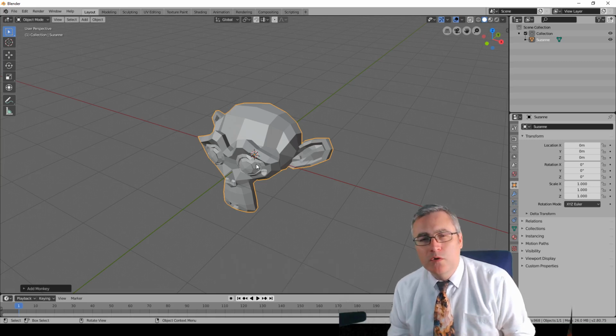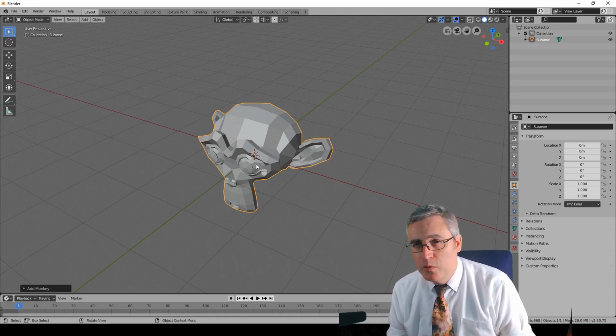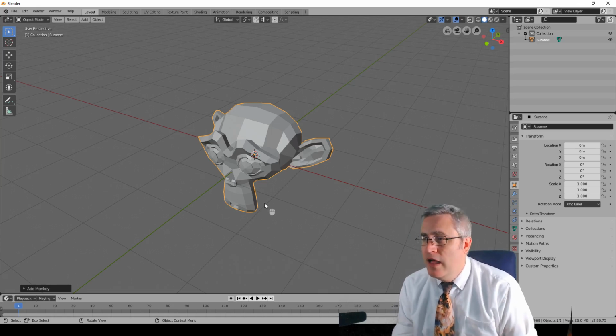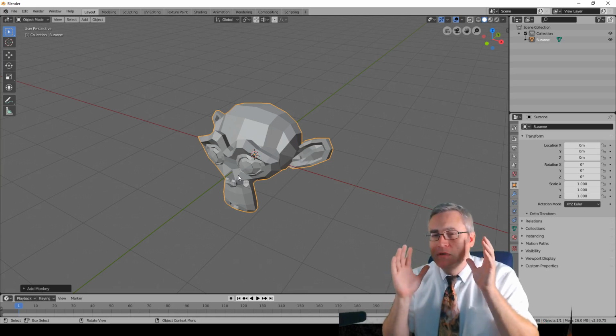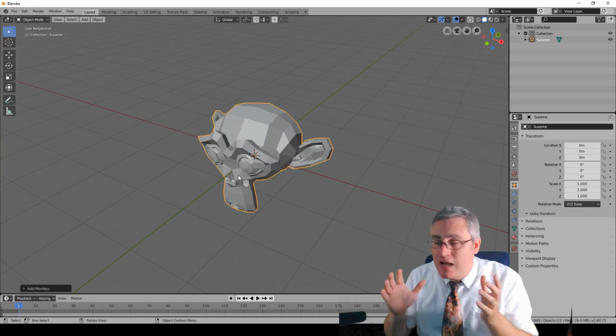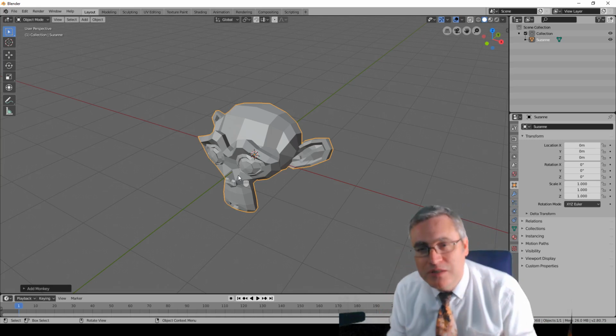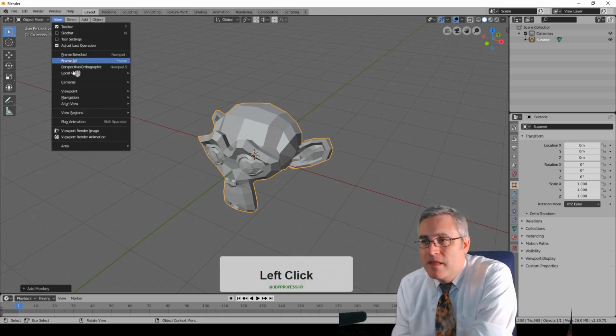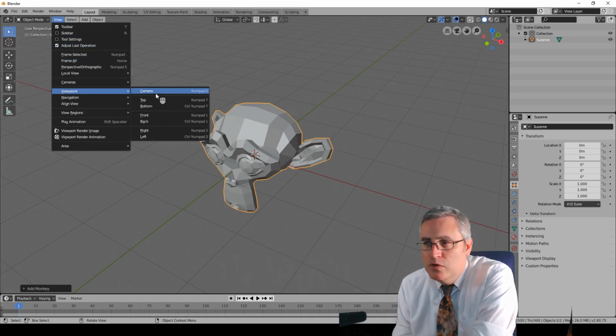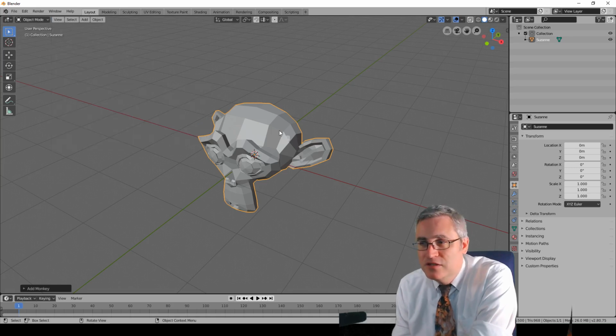We need to cover one other very important way to navigate our view. And that is, well, to snap it. Sometimes we want to work with something exactly from the front, exactly from the top, exactly from the side. And how do we do that? Well, let's go up to that View menu again. And this time under Viewpoint. And you'll notice that we have a top view and a bottom view, front view and a back view. And that's assigned to 7, Control 7, 1, Control 1, 3, Control 3. So let's try those out now.